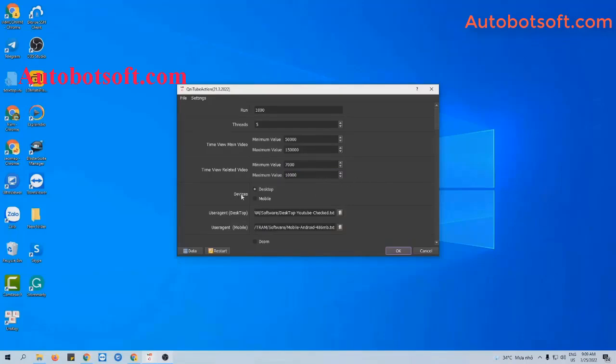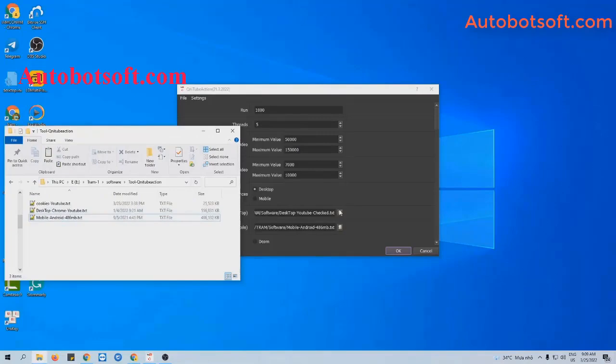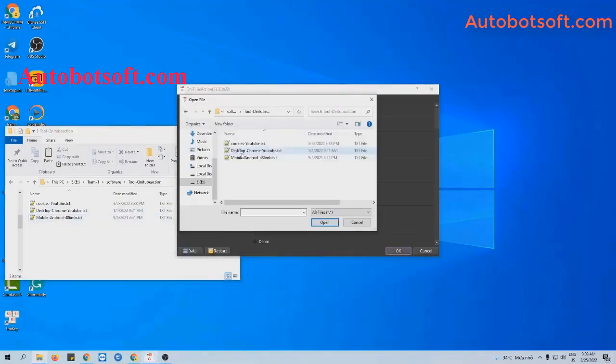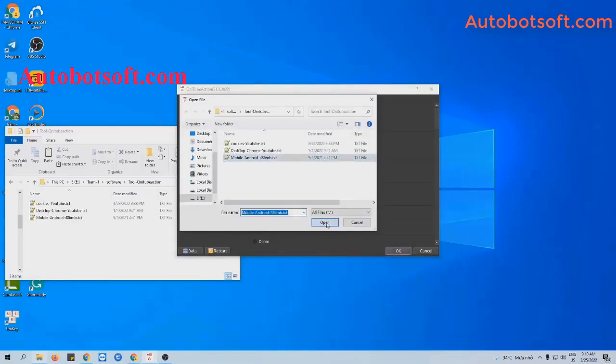Next is the devices section. There are 2 options for you here, and when you select desktop, at the user agent desktop section, you will upload the user agent files that we have provided. This is the desktop user file you see, and you click on this icon and select this file. Similarly, when you select mobile at the devices section, you will upload the mobile Android file here. At user agent mobile, click on this icon and select the text file.